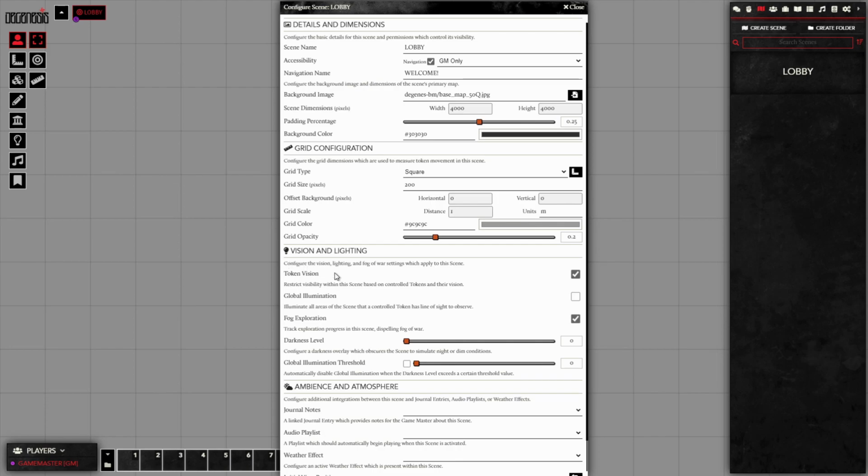First of all, if you are creating a welcome screen for your players, I suggest to disable the token vision, the fog exploration, and also the global illumination, because all of these settings will make the scene not visible for your players. I'm gonna get back to those features later, so you will see how things work.